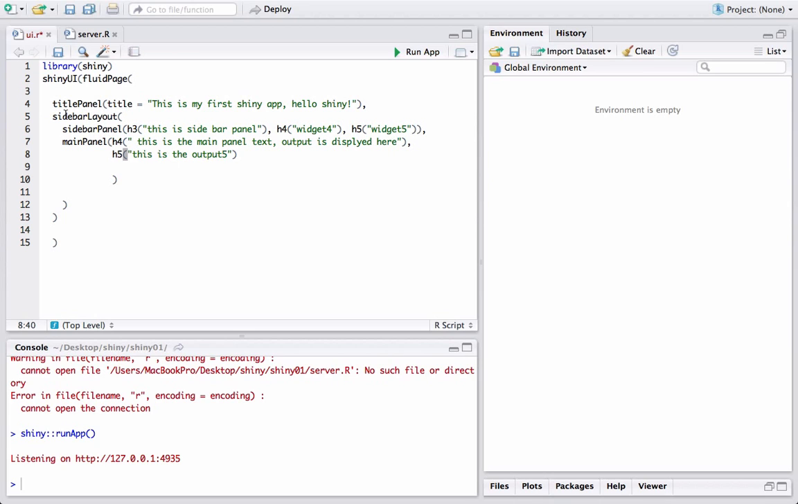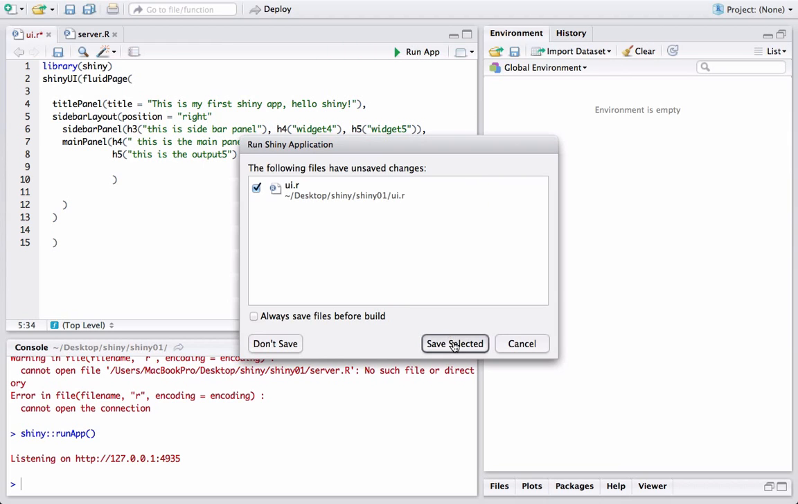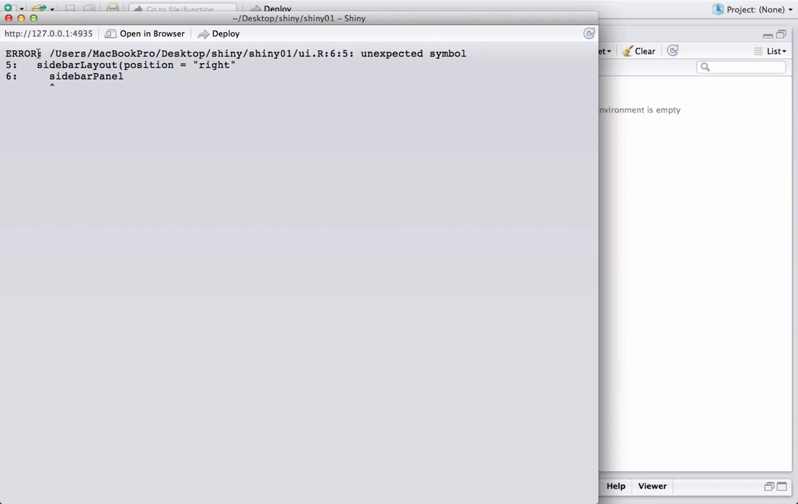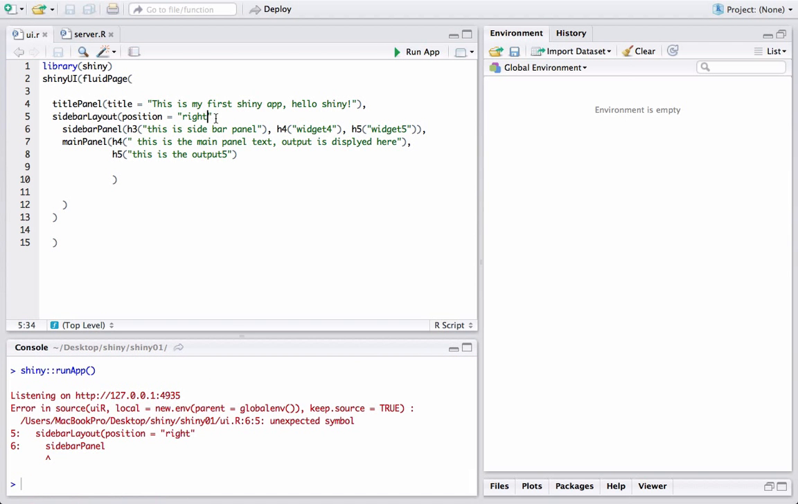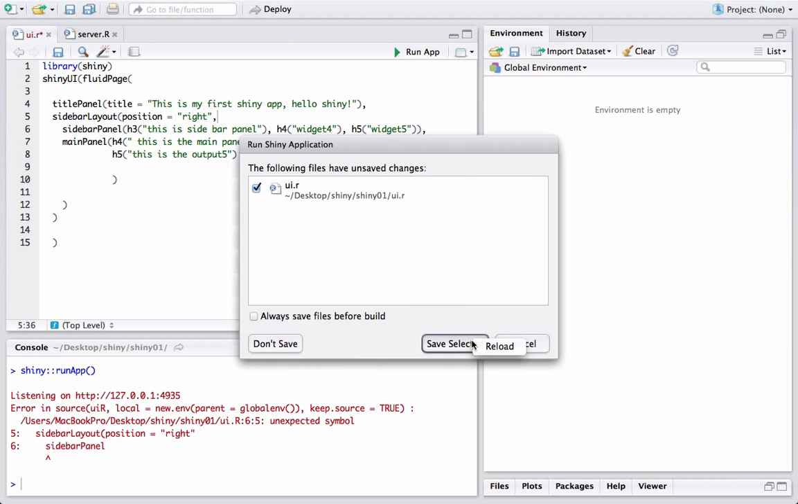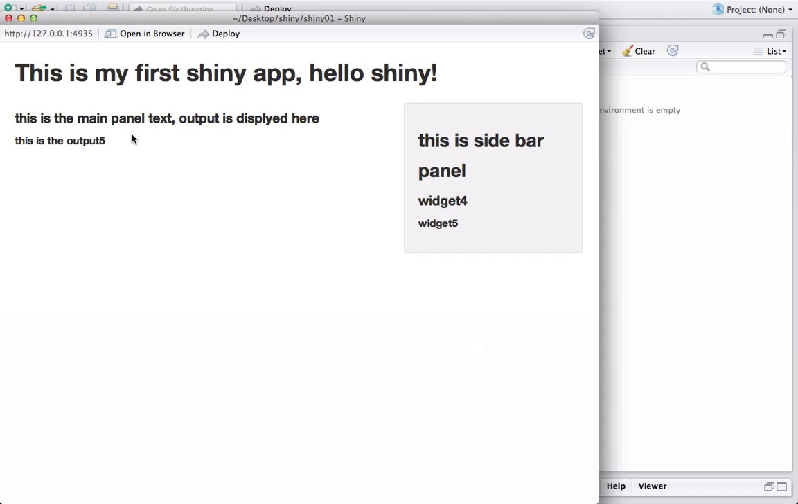Okay, we can also position the sidebar layout. Remember, the sidebar layout was appearing on the left hand side. If I want it to appear on the right hand side, I can also give position equals right. And so let's go ahead and run the app once again and see how it goes. Okay, I forgot to put the comma. Okay, so we see the app.